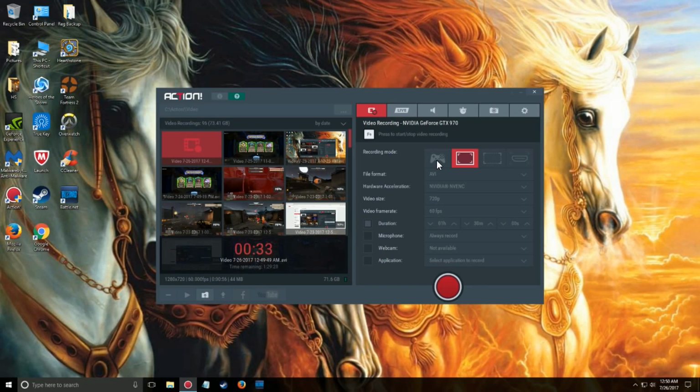If you click over here, this will only record your active gaming screen that is open. So if I have like Team Fortress 2 open and then I press F9, which is the hotkey, it will only record that window even if I Alt Tab. Right now I have my active screen so you guys can see all this stuff that's going on around.